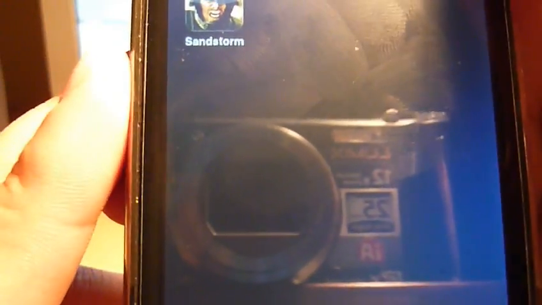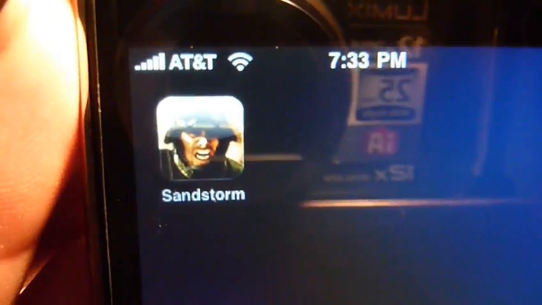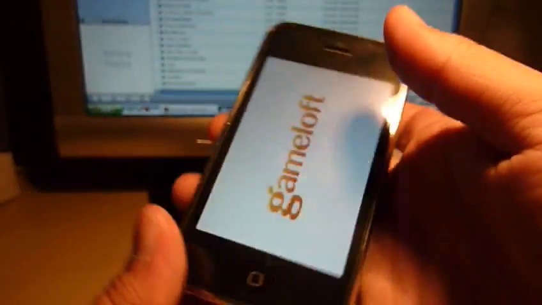Number 7 is this new game that kind of came out, Modern Combat Sandstorm. I am a big, big Call of Duty 4 player. If you guys have a PC and you want to see me on this game, come find me.